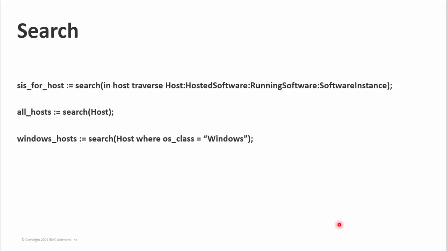So here are some other examples of search. The first one is doing a search in a specific host and traversing to the software instances. But this time there's no where clause. So this search is returning all of the software instances on this host, and then this local variable will point to that list. Basically, in your patterns, sometimes you need to run a query to find some data. How do you run a query from a pattern? You use search.